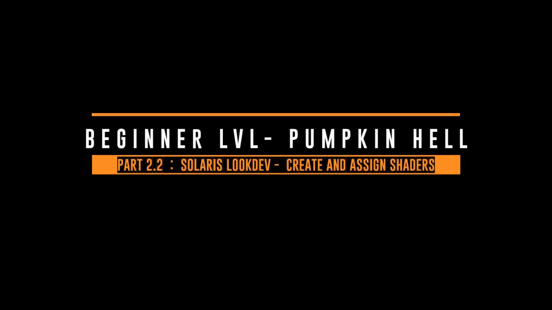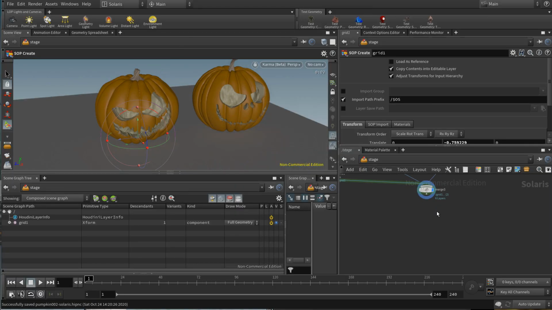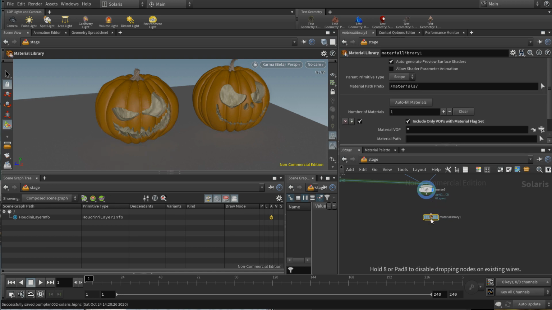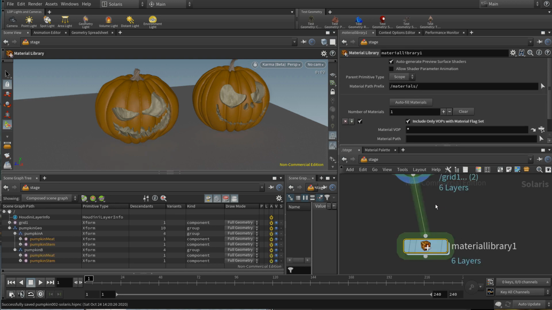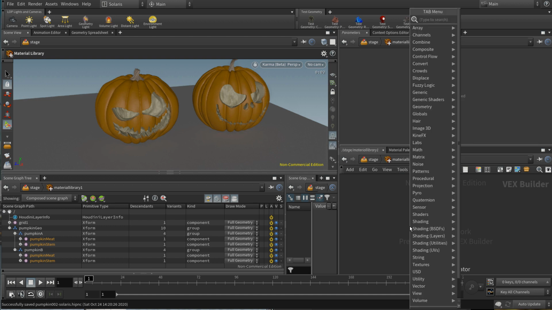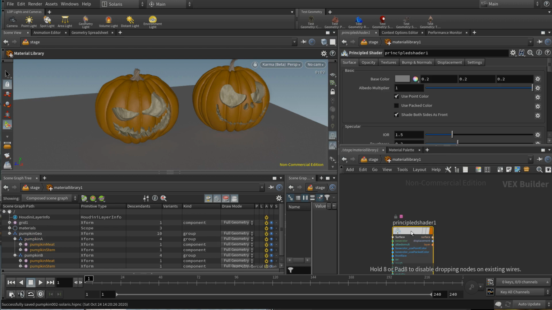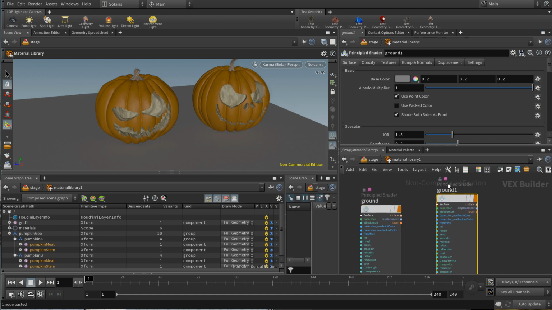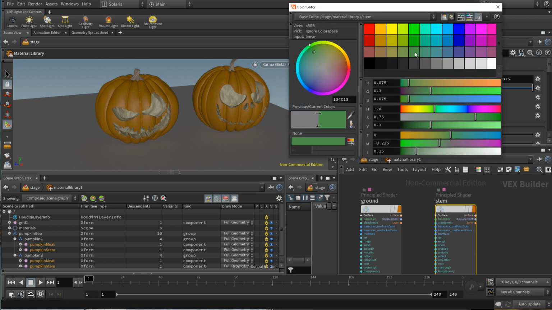It's now time to create and assign some basic shaders. So the most important node here is going to be material library. It will contain all our shaders. So in there, you can dive inside and create materials like principled shaders. If you are familiar with Mantra, it's exactly the same thing. And we'll call that ground. Let's copy it. And this one will be for the stem. And we'll change the color. Something like, not probably green, but some kind of bright brown.